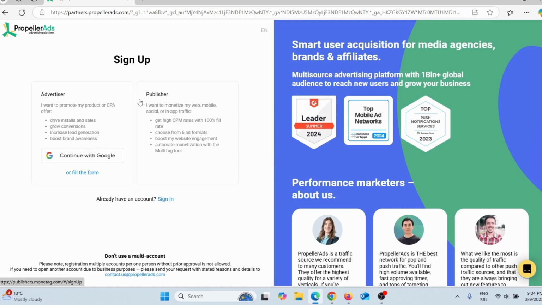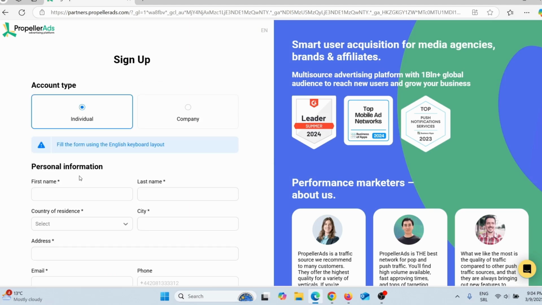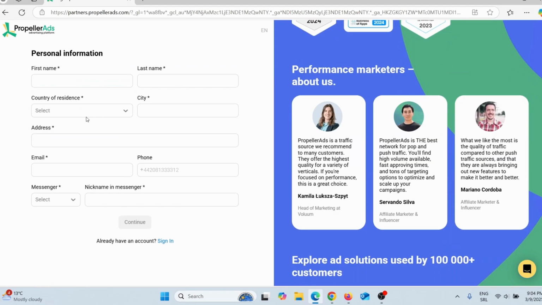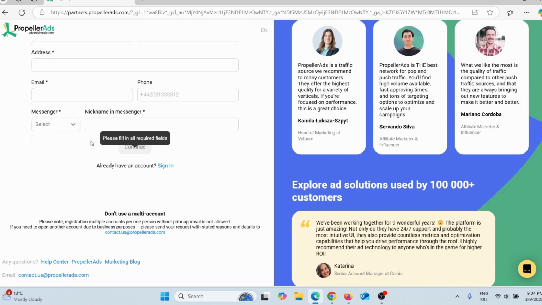Now here you need to sign up as an advertiser because you wish to pay for ads. You can sign up with your Gmail account, or you can click here on Fill the form, and you can add your first name, last name, country, city, street address, email. Phone is optional. Here you need to add a messenger. Do you wish Facebook, WhatsApp, Skype, and so on? And here you need to add a nickname. Click on continue, confirm your email, and that's it. You will register on PropellerAds.